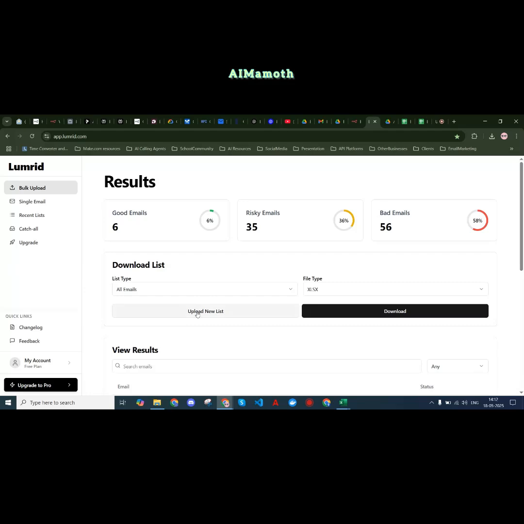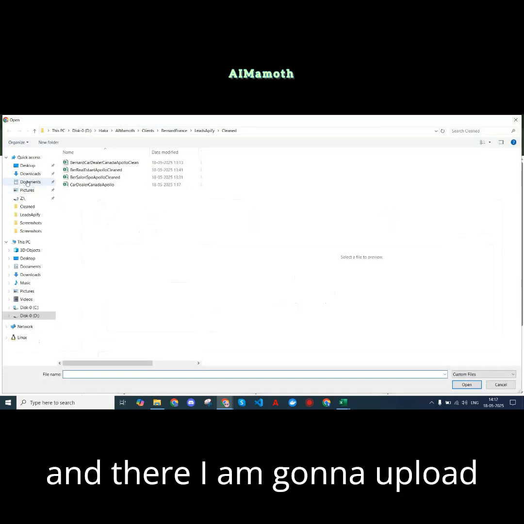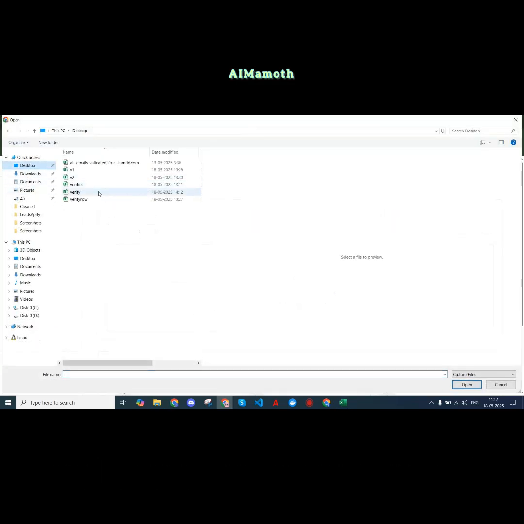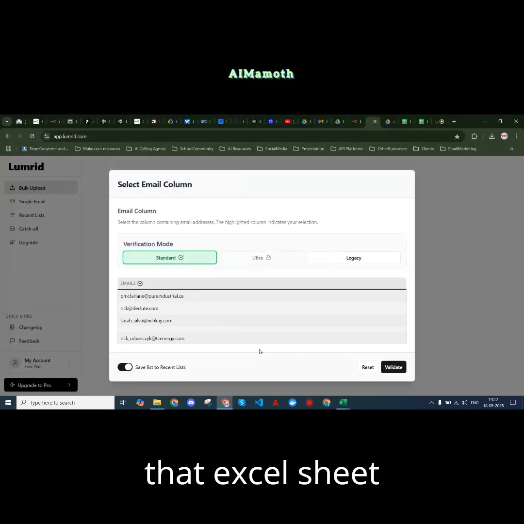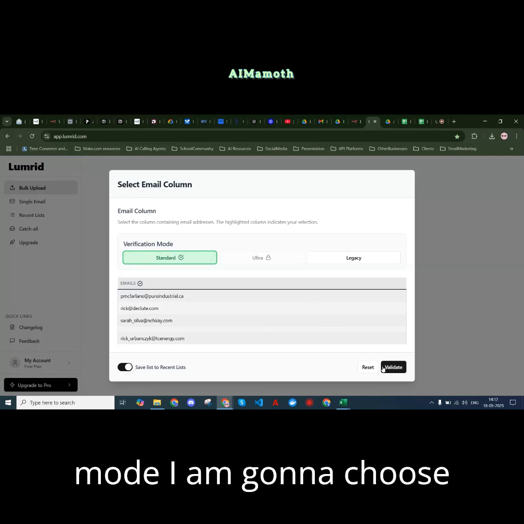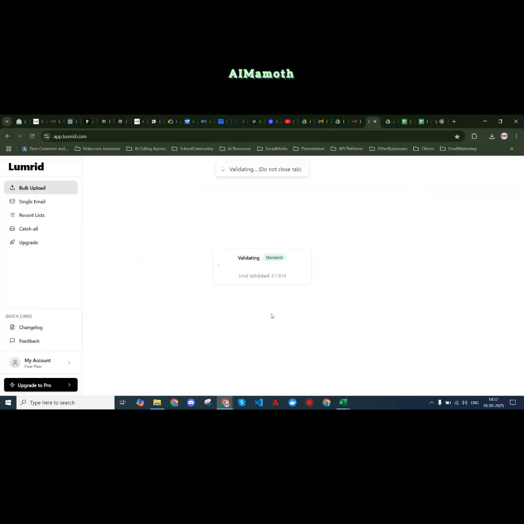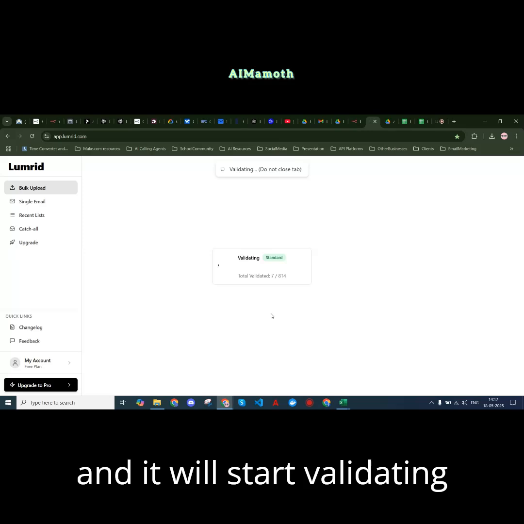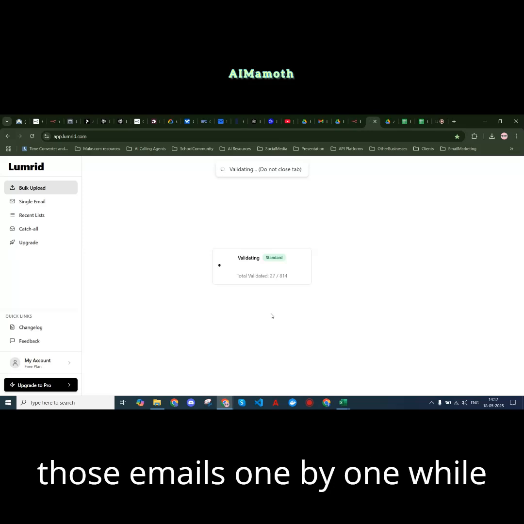app.lumri.com, and there I'm going to upload that Excel sheet. I'm going to choose standard mode. I'm going to choose validate, and it will start validating those emails one by one.